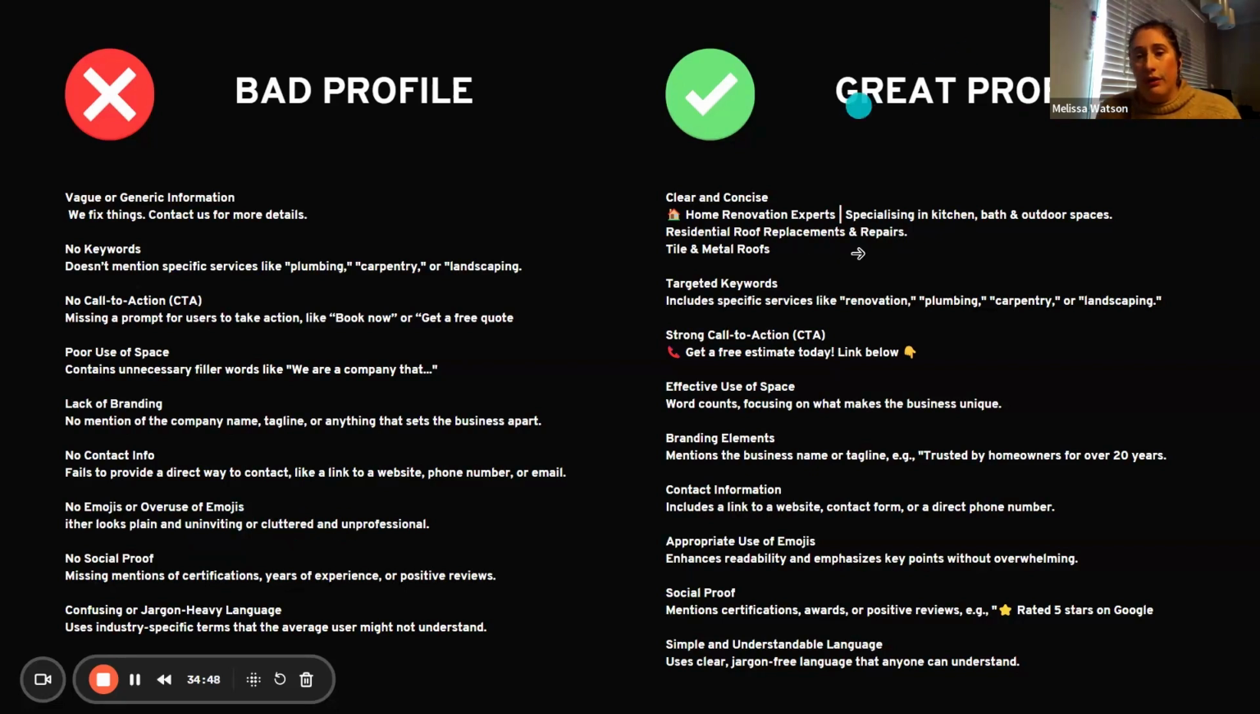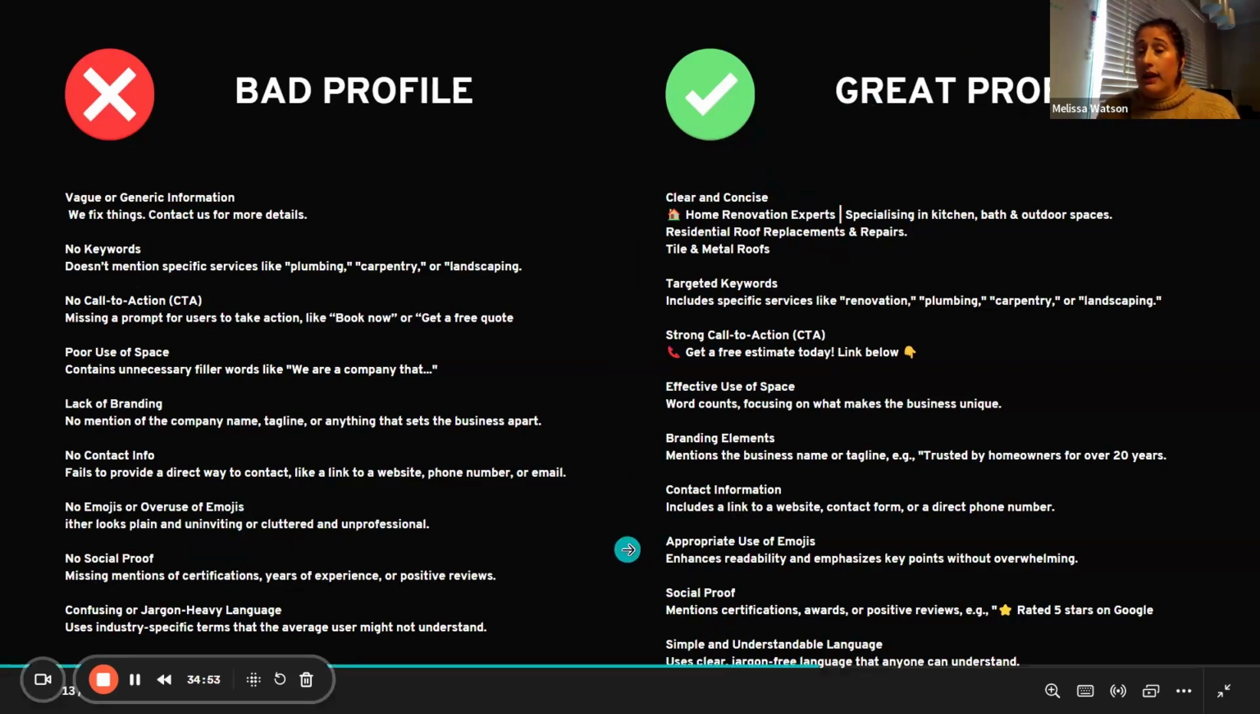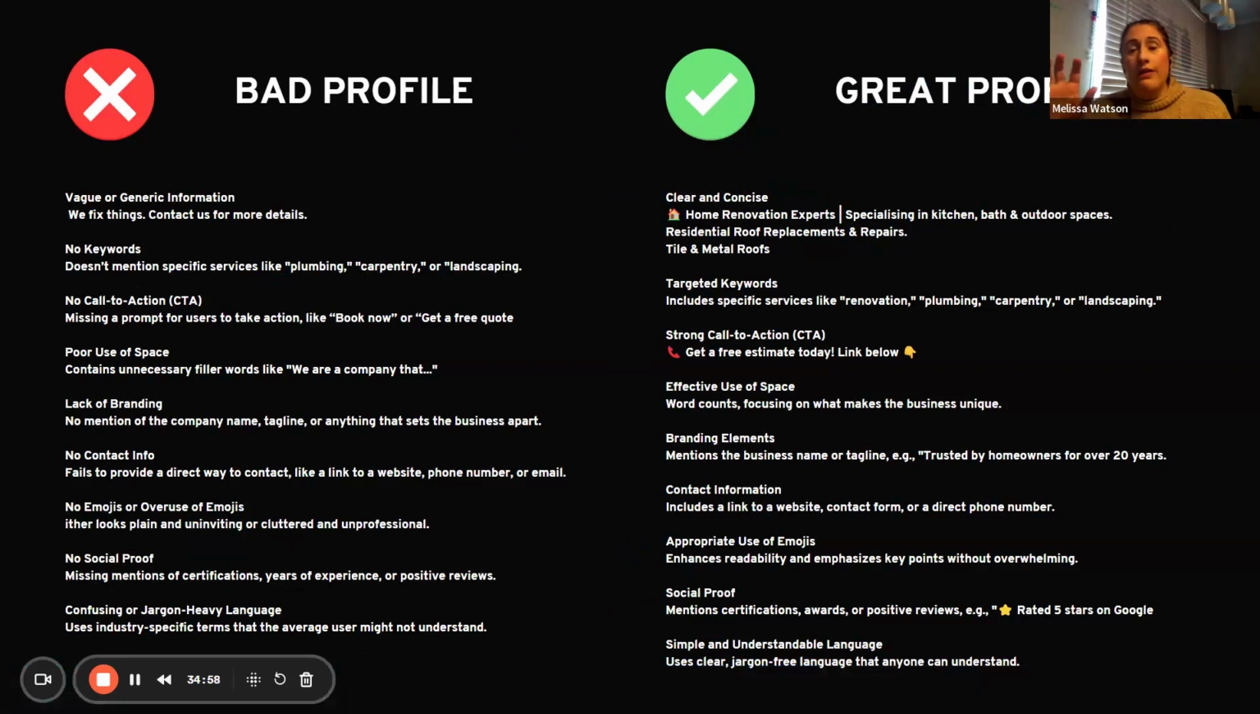A great profile. These are some of the things that are included in a really good profile. It doesn't need to be a lot of information, just really specific and thought-about information. At the top, you want to say what you do really clearly and concisely so that when people are scrolling through or having a look at your profile, they're thinking, am I going to follow them?